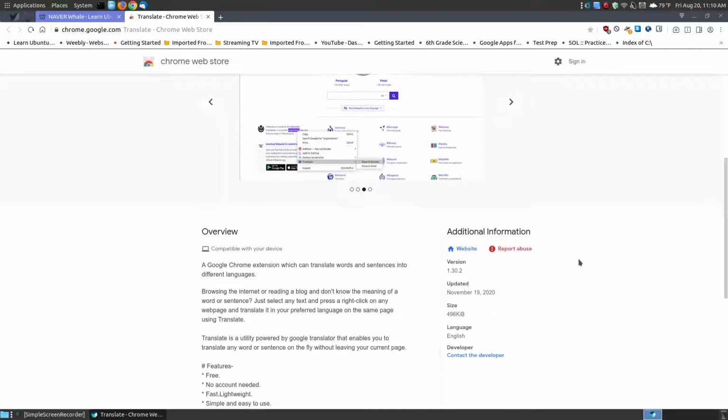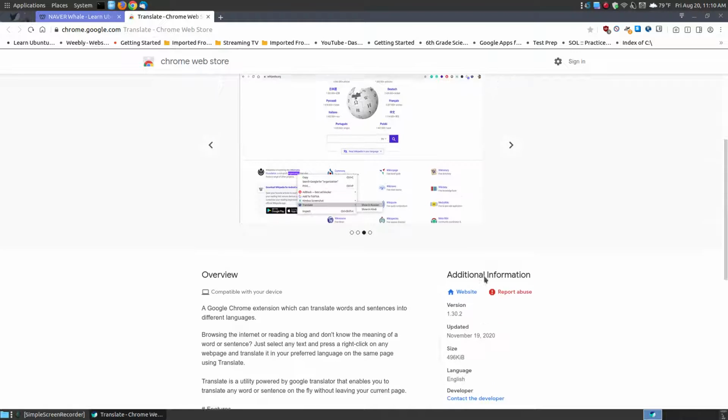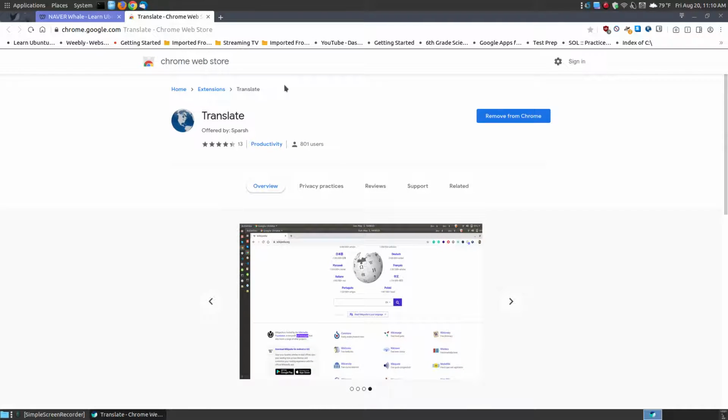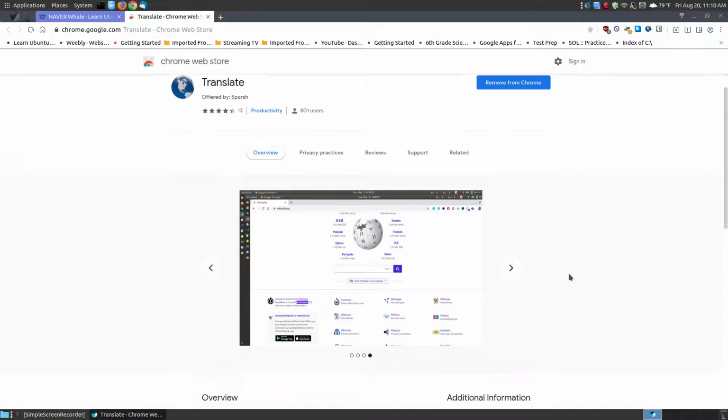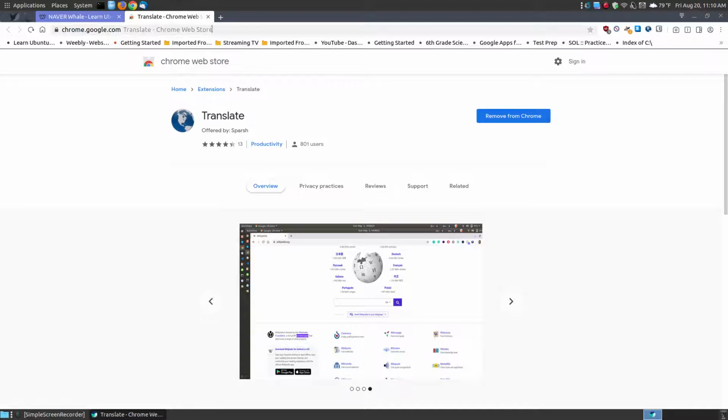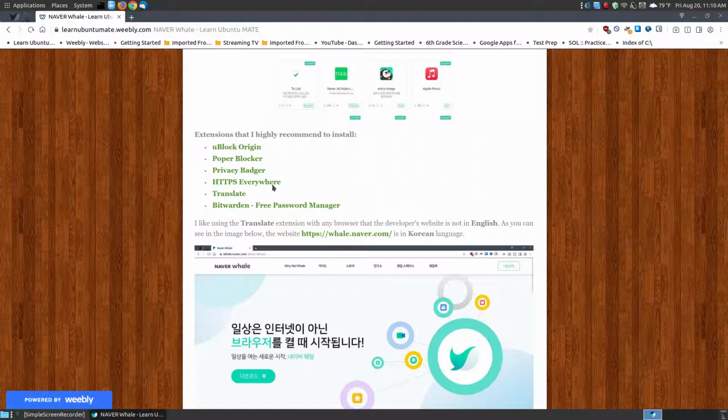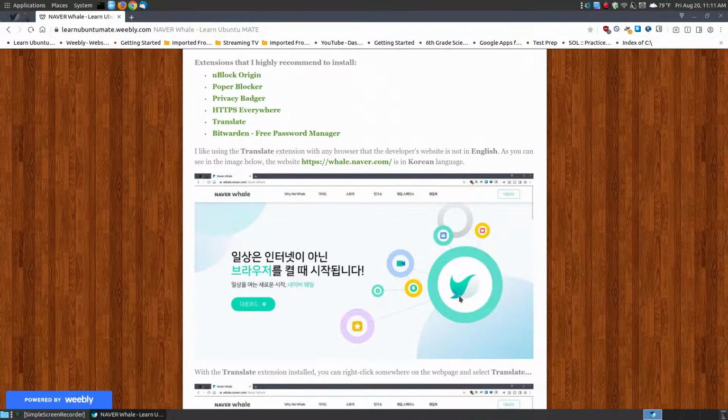I think it was created sometime last year, and it works great, so that's why I recommend it. Eventually, if it's not updated for a long period of time, I will try something that stays updated so it stays more secure. So these are the ones that I recommend. Now, let me show you why I like the Translate extension.